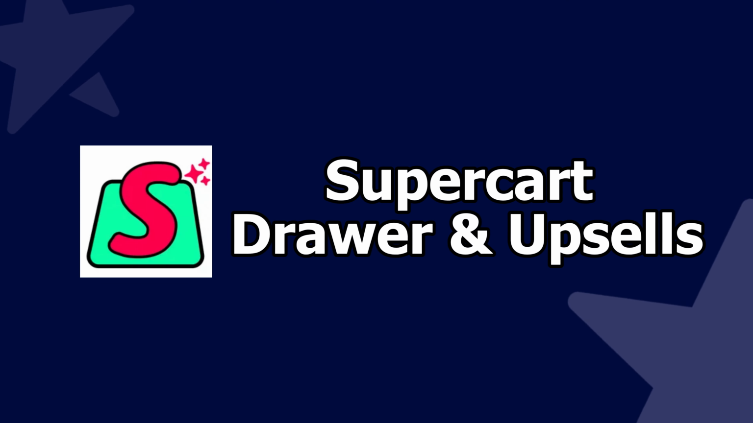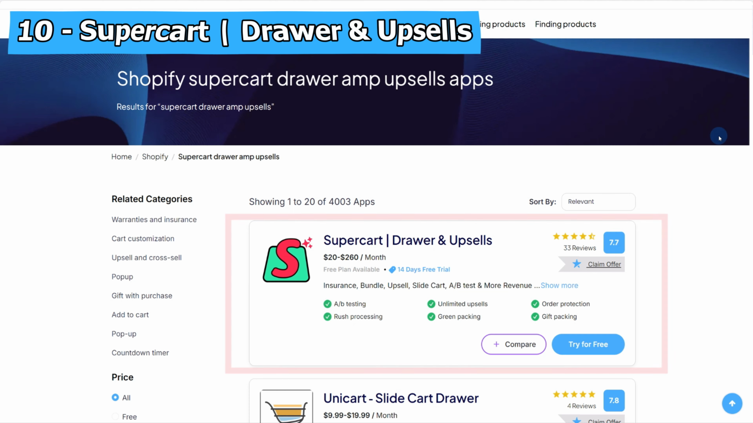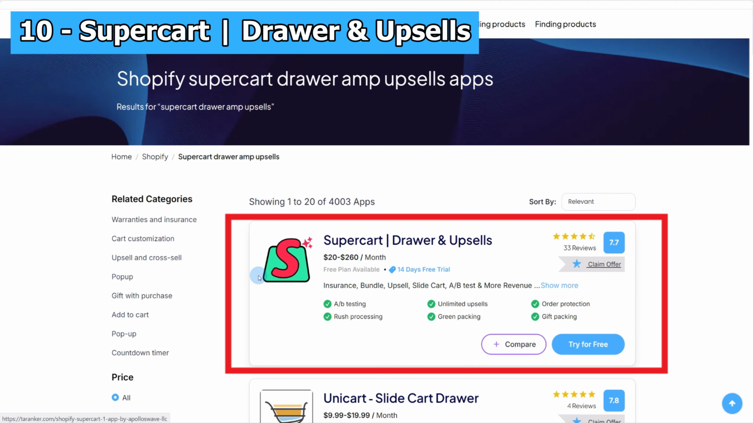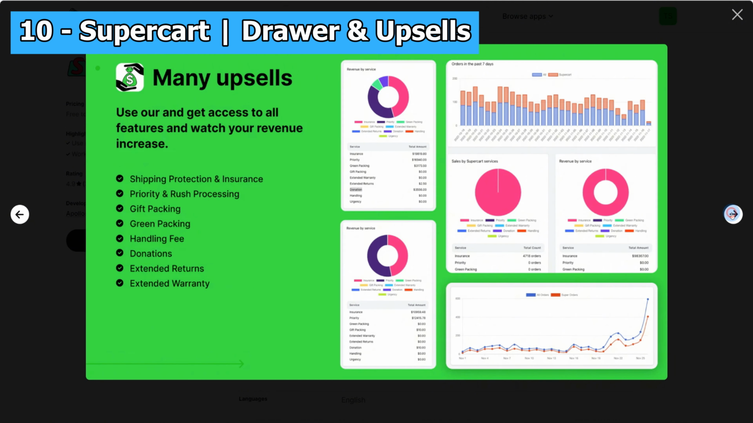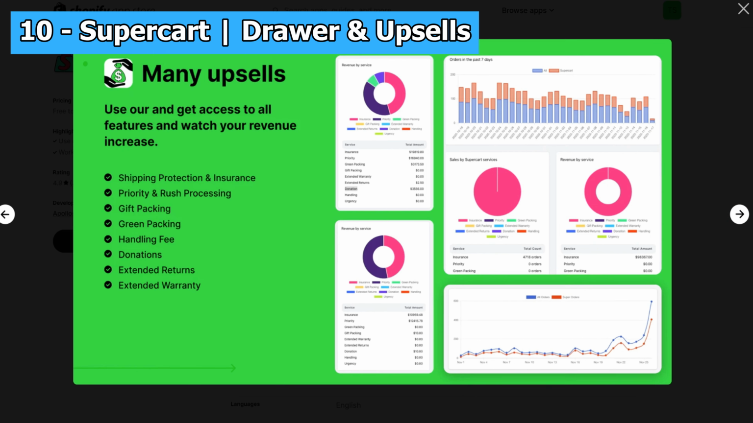10. Supercart Drawer Upsells. Improve the checkout experience with Supercart. Why use it? Add product recommendations directly in the cart to increase average order value. Tip: use limited-time discounts to encourage upsells.